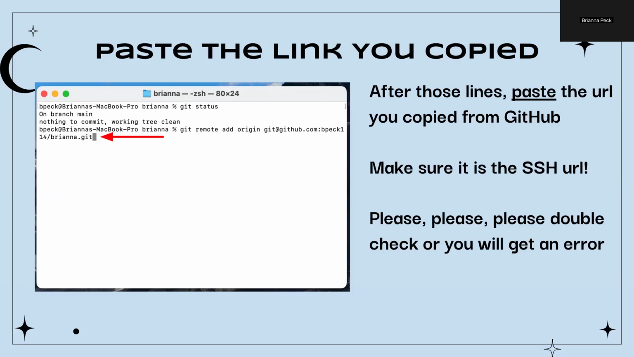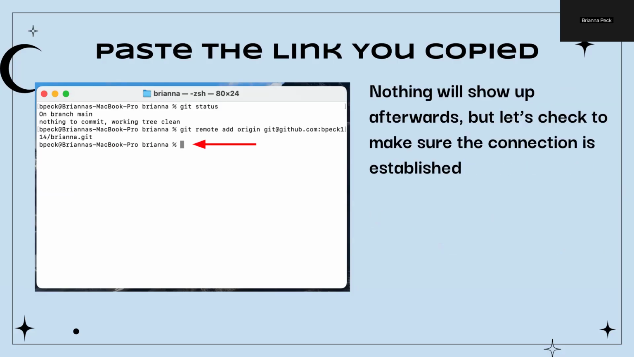Does this logic make sense to people? Sort of, kind of? Okay. Well, yeah. Again, make sure it's an SSH URL, double check, and then hit enter. Don't worry if nothing shows up. That's fine. If something shows up, you might have an error, but if nothing shows up, you're good for right now.